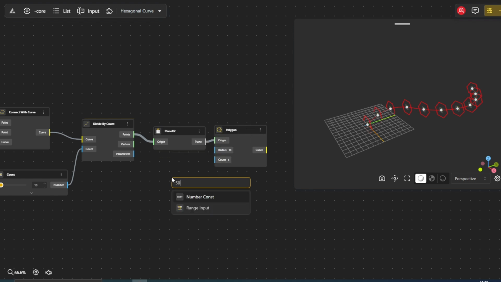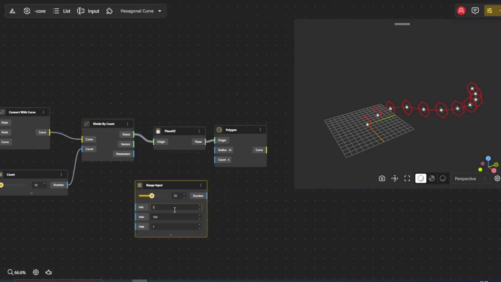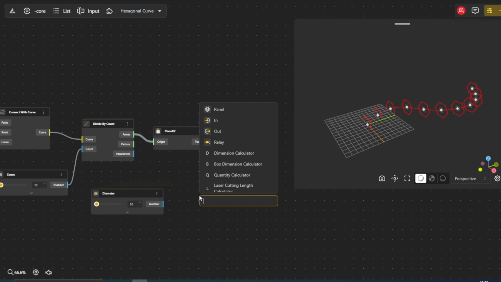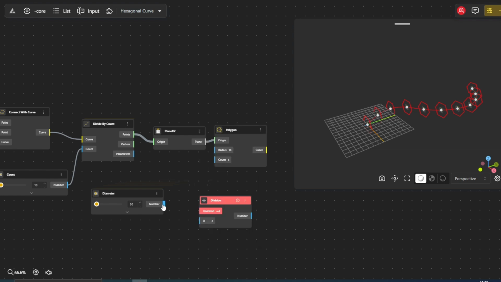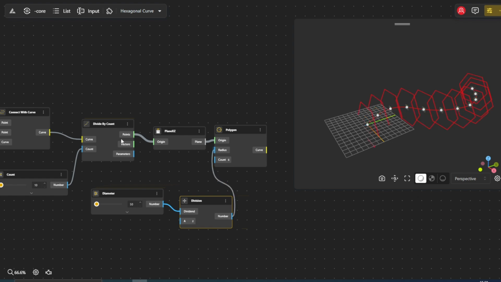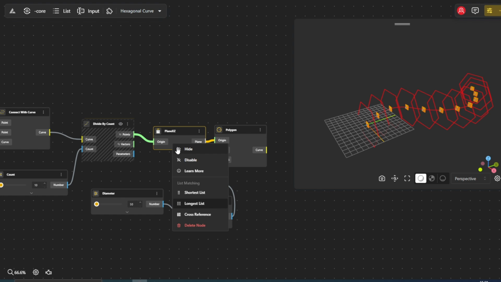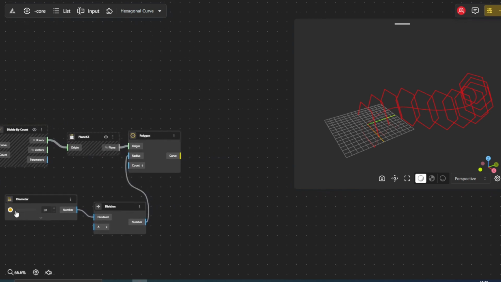To define the radius of the polygon, create a range input node with a minimum of 50 and a maximum of 100. Name it diameter. Divide the diameter by 2. Select the nodes, right-click, and choose Hide to remove unnecessary geometries.